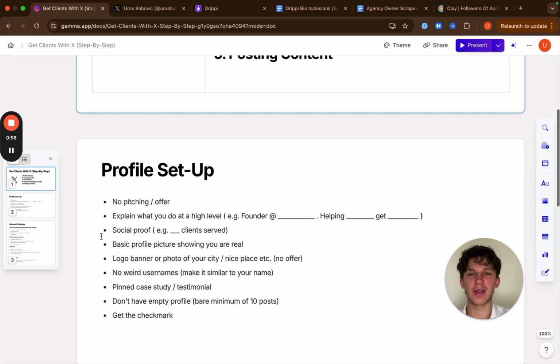The first thing is the profile setup. You don't want to do any pitching. That used to be done a lot a few years ago, but now everyone's just pitching with offers and pitching their service. You don't want to do that because people immediately don't want to reply to you. That's the first thing. You want to explain what you do at a high level.